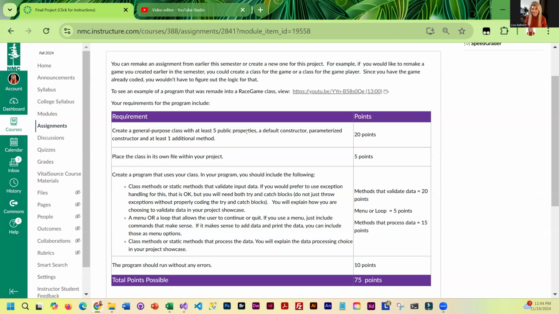Then you also need a menu or a loop that allows the user to continue with the game or to continue processing. If it's not a game, you might display a menu where they can continue making choices until they choose to quit. Okay, so a menu or a loop. And again, you're going to explain why you chose the menu or the loop in your project showcase.